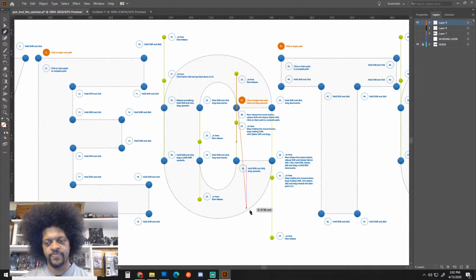One more time. Alright, I'm going to start here. Click, hold shift, pull up to the green dot. Let go. Come to 22. Click, hold shift, pull up. Alright, you're going to the green dot. Let go.